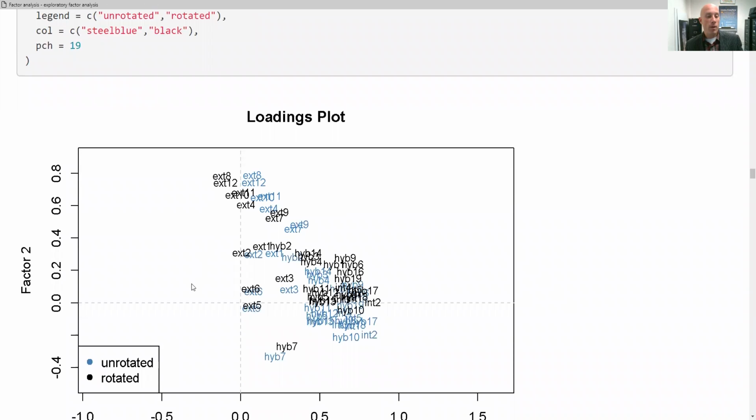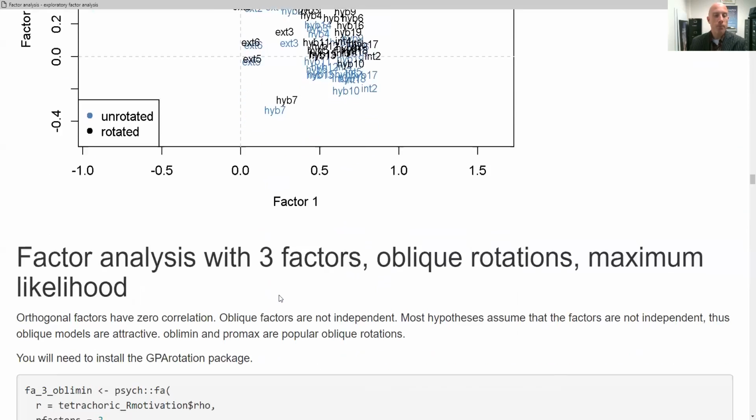All right, so the unrotated version is the steel blue, and the black is the rotated version. So we can see that the external 8 moved a little bit to the right, external 12 moved to the right. Sorry, it moved to the left when we rotated. Hybrid 7 moved down, or moved up. But we can look through and just spot the difference.